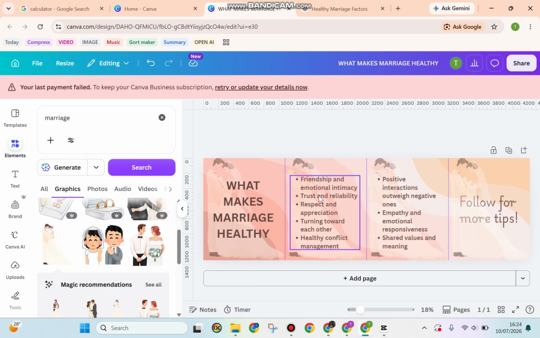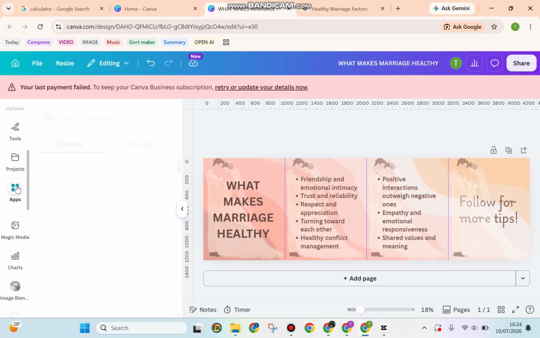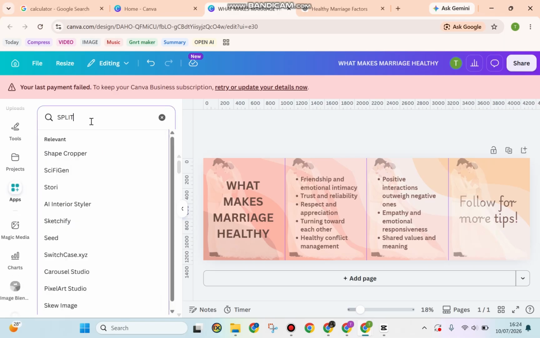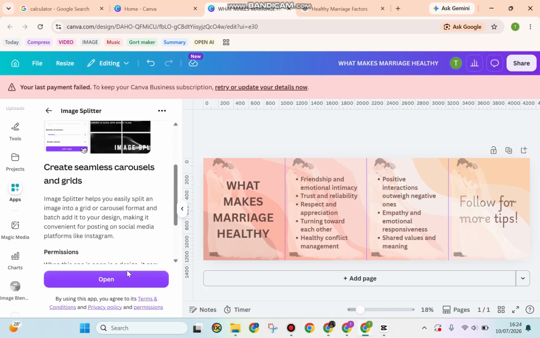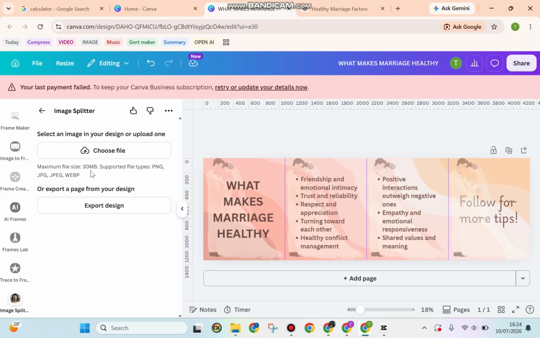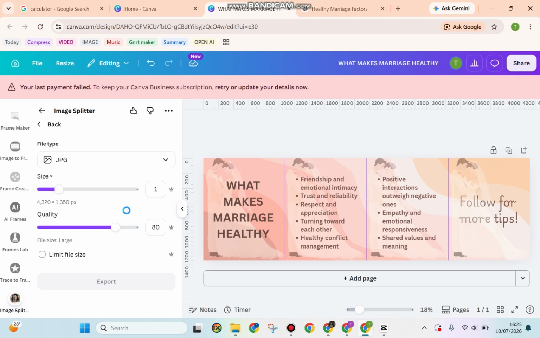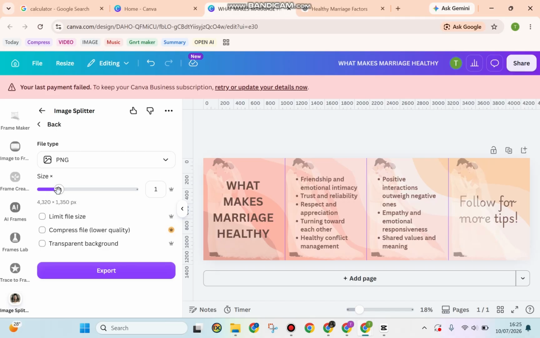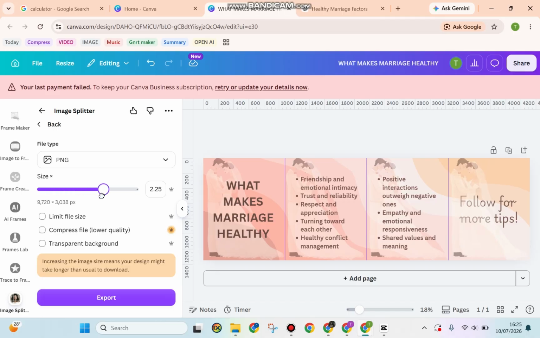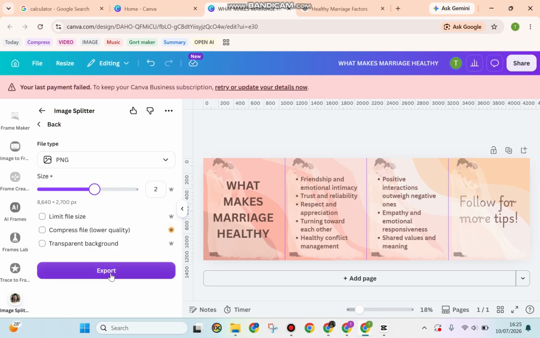Next, you can start to separate this carousel into the 4 parts. So you need the apps over here, named Split, and select this Image Splitter and click Open over here. And if you would like to use this design from here, you just need to click Export Design. And after that, you can adjust it, let's say to PNG, and you can also adjust the size over here. Okay, I will take it to be 2 and click Export.